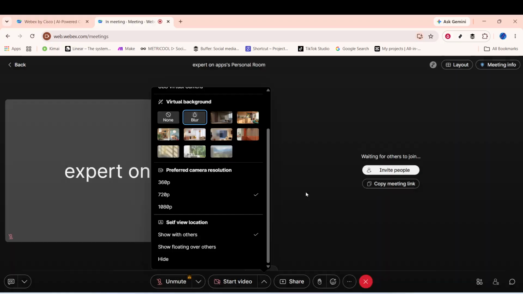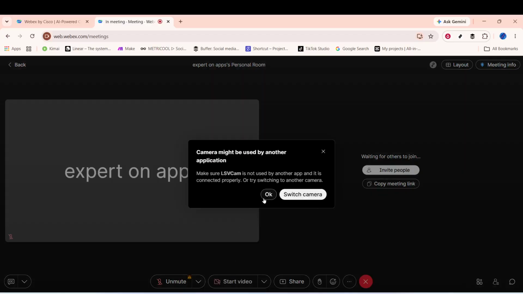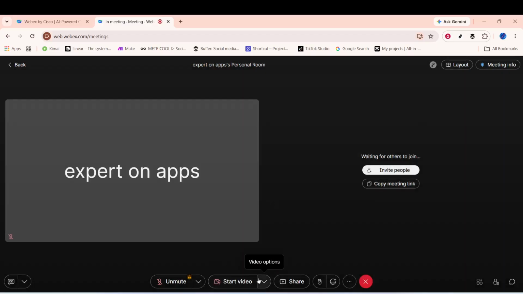And here is where the fun begins. You have three main choices. You can choose None to remove any background effect you might have accidentally applied. You can choose Blur to blur out your real background, or you can select one of the preset virtual background images, like an office or a scenic view. Click your preferred background to apply it immediately. That is all it takes.